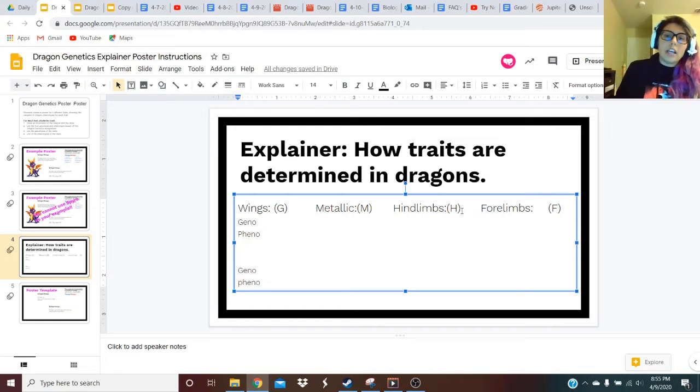Do you want your dragon to have hind legs or no hind legs? Same thing with the forelimbs. Do you want your dragon to have forelimbs or no forelimbs? Remember, hind limbs are just the back legs. Forelimbs are just the front legs.